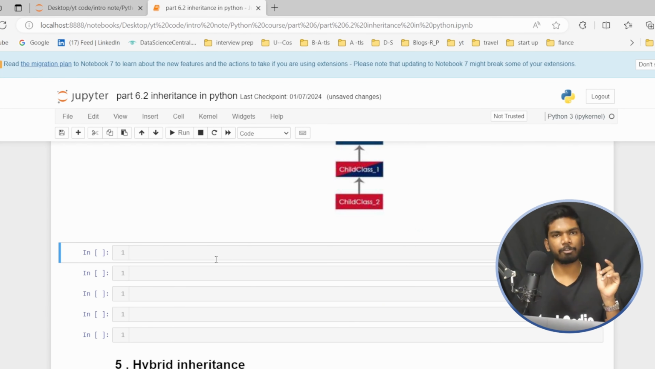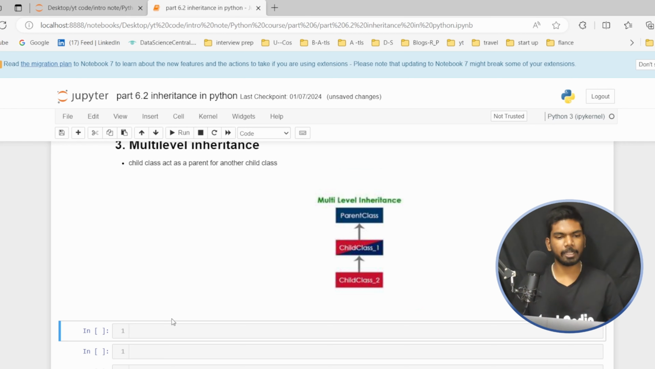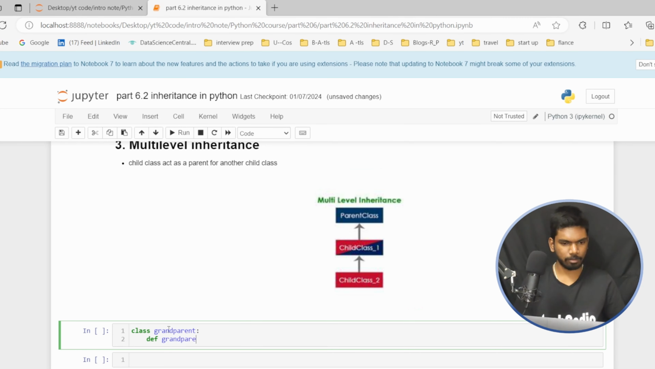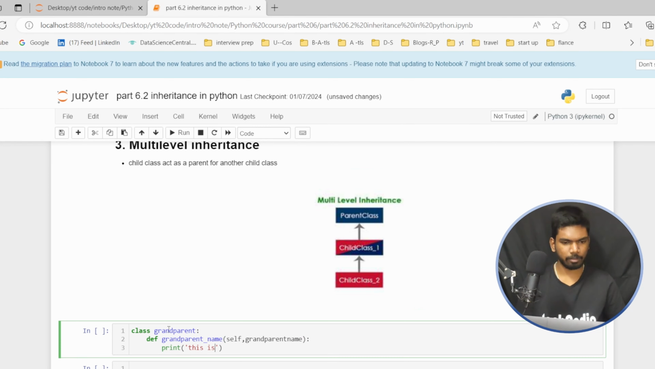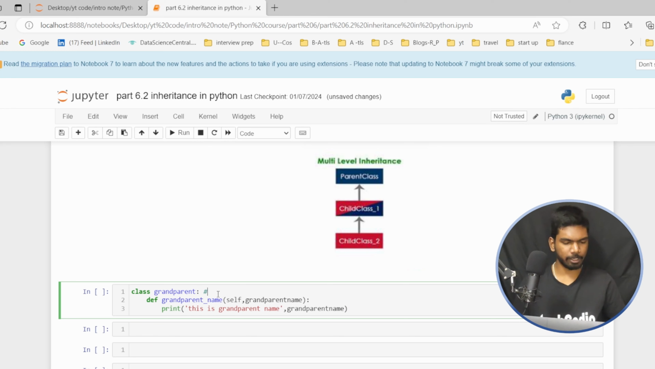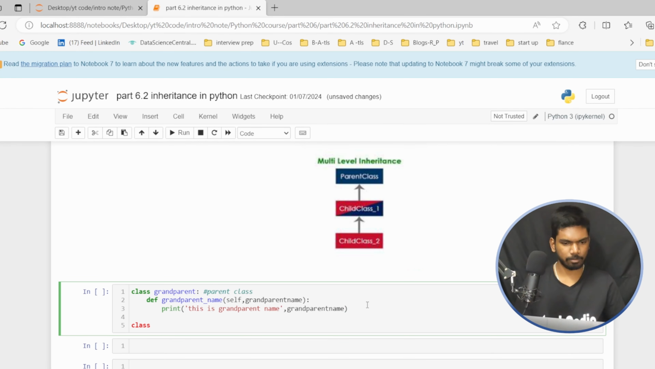So guys, now we have to write the code for this multi-level inheritance. Firstly we have to create one parent class, grandparent. Grandparent name is my function name. This is grandparent name. It is one parent class. Now we have to create child class 1. Class parent.